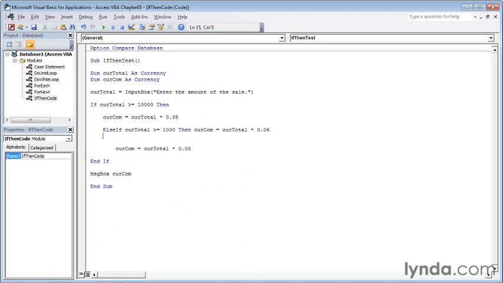Now press enter twice. Now you can type the final else statement, so that's else. And again, that needs to be on its own line, or Access treats it as a keyword. And then we can leave the commission equals total times 0.05. So greater than 10,000, 8% commission. Greater than or equal to 1,000, 6%. Anything else, 5%. So let's check all three of those conditions.